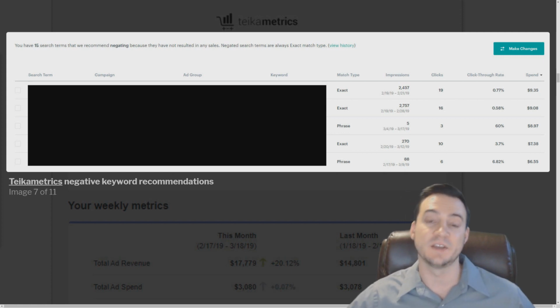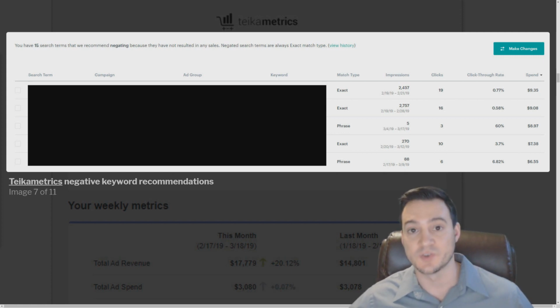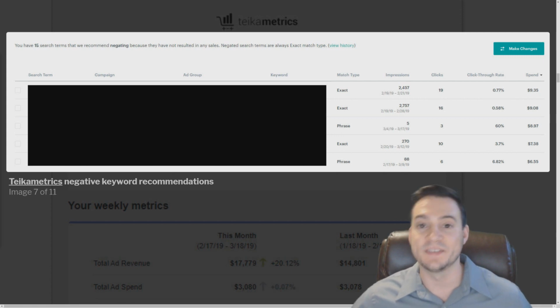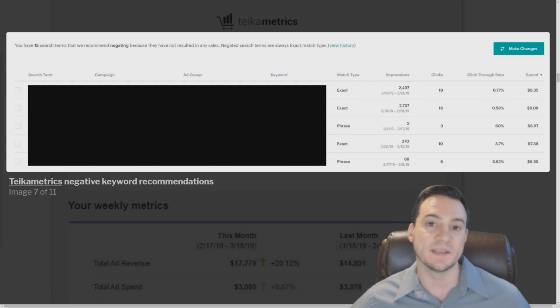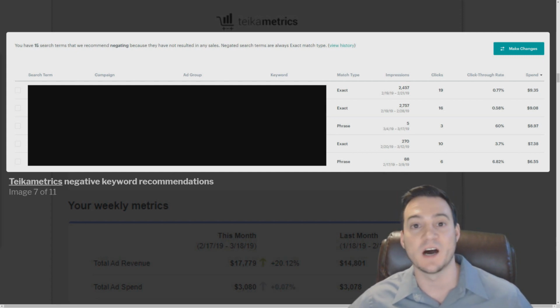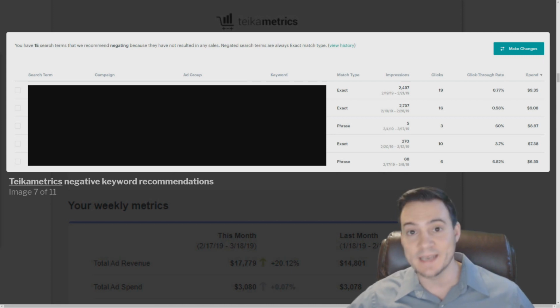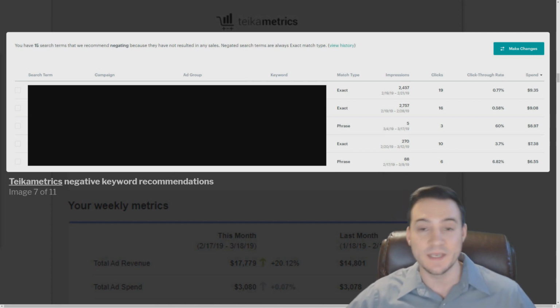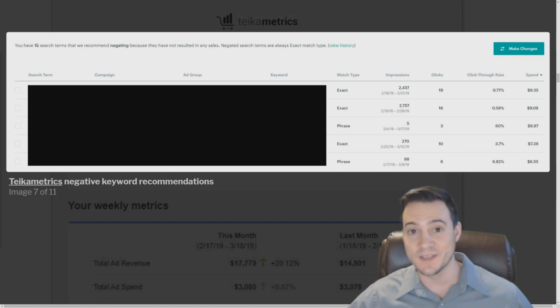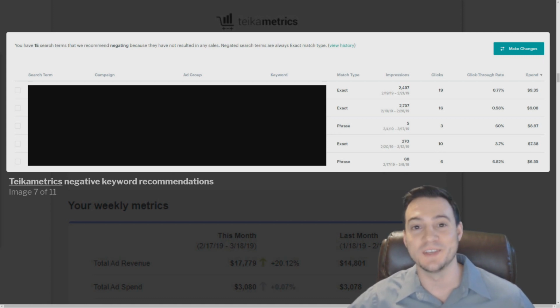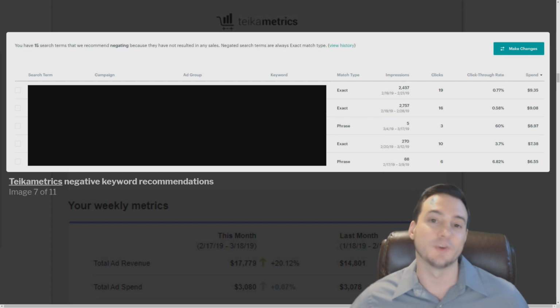So the first thing they'll tell you to do is to negate certain keywords. Now, this is the only one where I don't always listen to Teikametrics recommendations, because they'll tell you if you've been spending X number of dollars on a search term, to negate it if it doesn't result in sales immediately. And sometimes it'll tell me to negate keywords that I really believe in, that I think are going to eventually contribute and convert, so I'll ignore it.